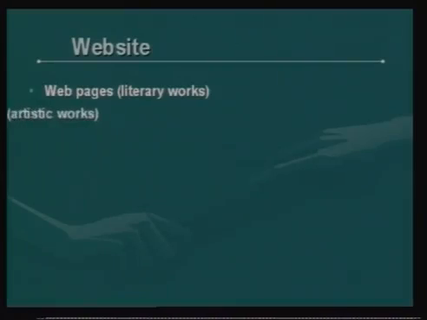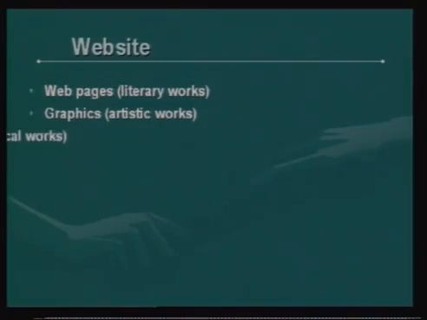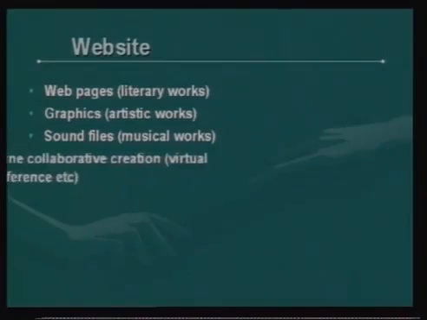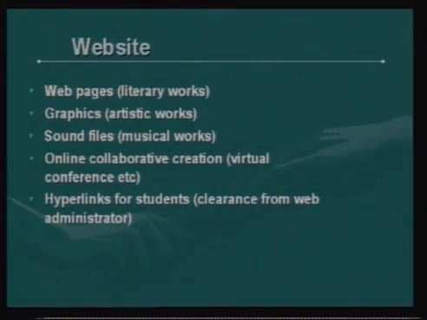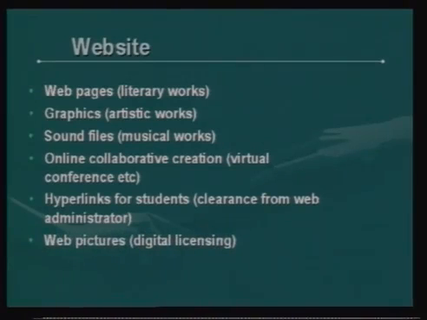Let us now talk about the website. Say for instance web pages, which are literary works, graphics, which are artistic works, say for instance sound files, which are musical works, online collaborative creations, say for instance a virtual conference or a virtual forum or virtual discussion, for instance. Hyperlinks for students, we provide through our online learning a lot of hyperlinks, sometimes without copyright clearance from those hyperlinks we provide. Who owns the copyright, and therefore a clearance will be needed. Web pictures, for instance, digital licensing, because we cannot copy the web pictures, they are not free, by the way. And database copyright, we refer to a lot of databases, we use a lot of databases, we provide hyperlinks to a lot of databases, and therefore who owns the copyright?